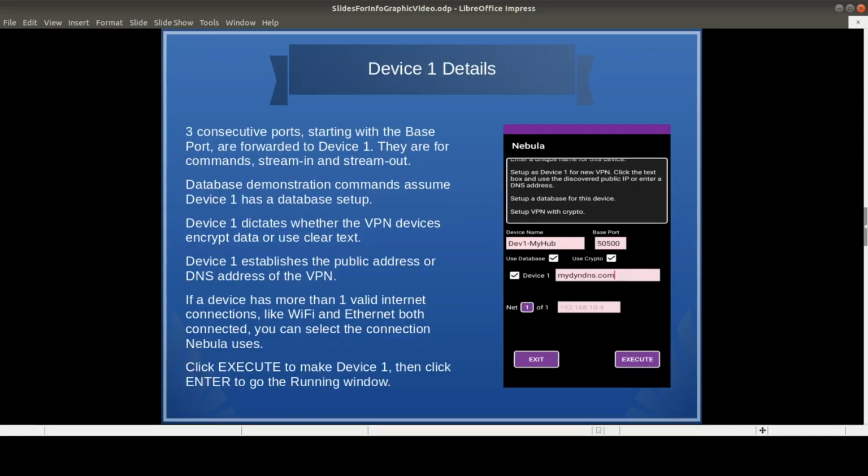This screen is where you set up Device 1 to be the VPN master. Port forwarding is only required if you want to have mobile devices contact home devices. Nebula and its demonstration commands can be evaluated on a local private Wi-Fi network without port forwarding through your router. How to port forward is detailed in the documentation.